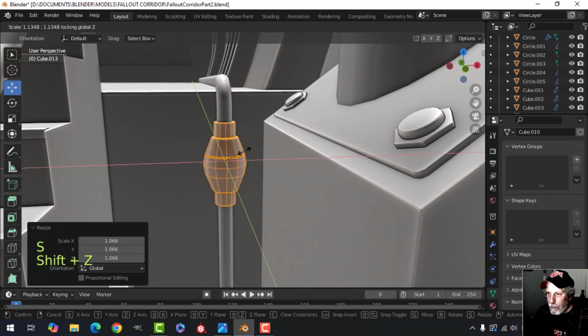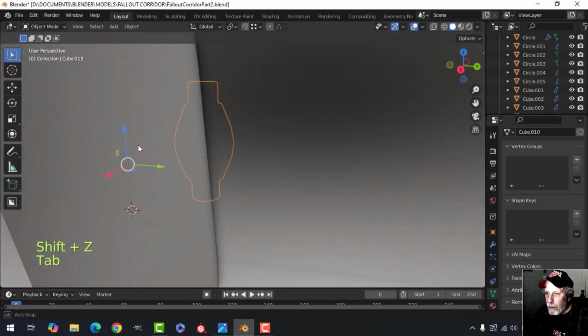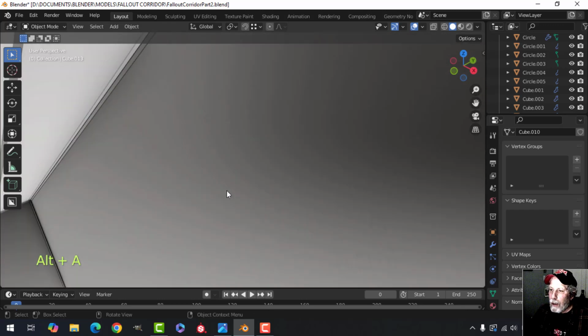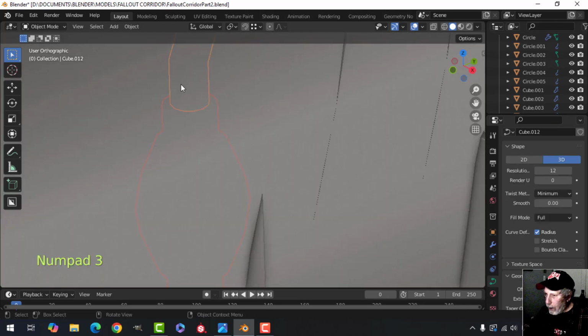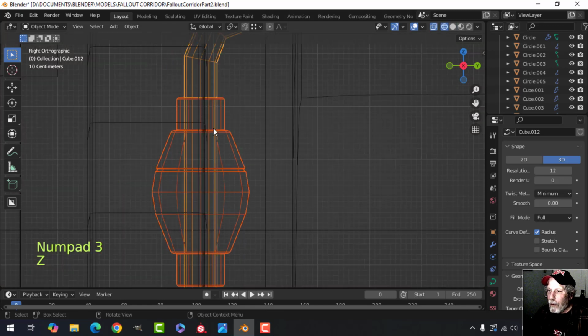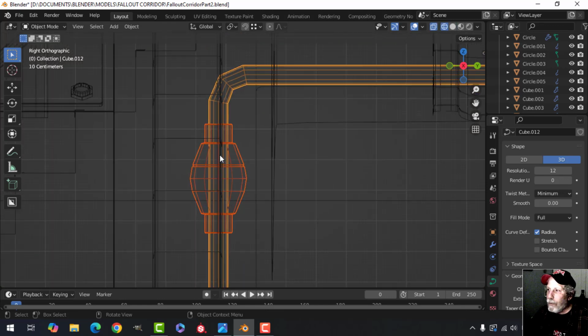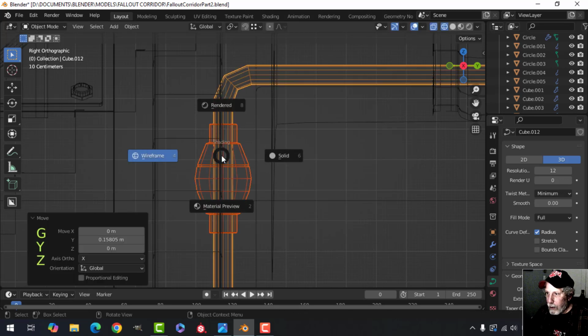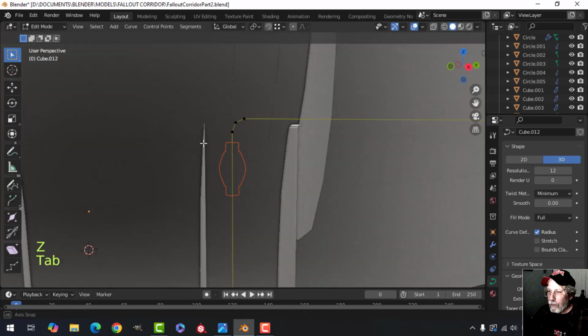Scale Shift Z. So I wanted to make sure that it wasn't going to hit the wall, and if it's not, I can always take it and GY, bring it a little closer. Okay, something like that's okay.